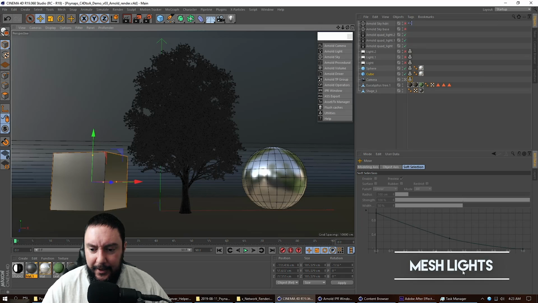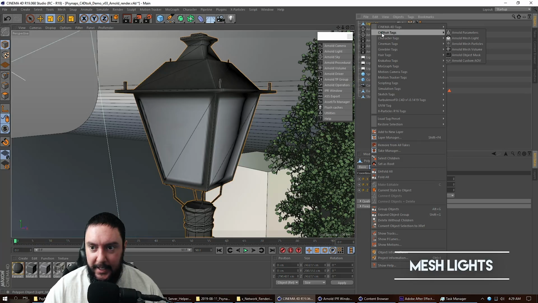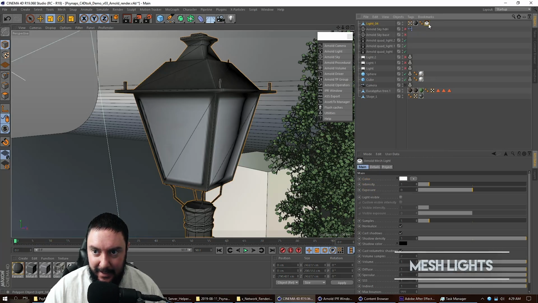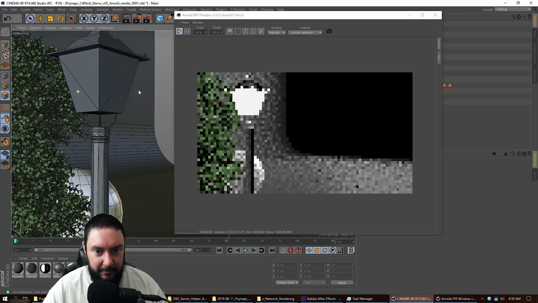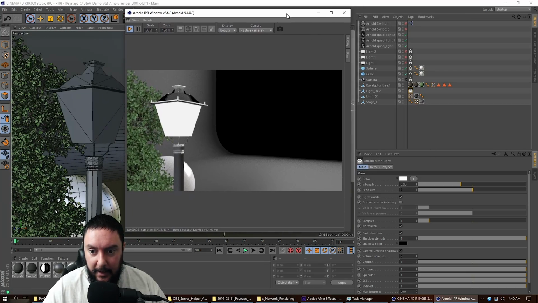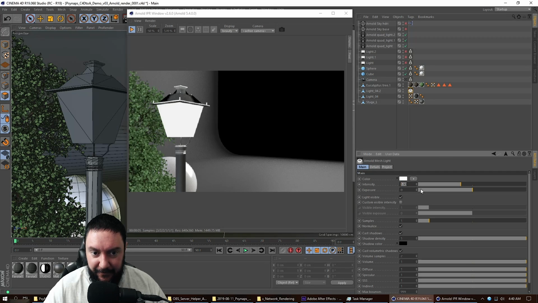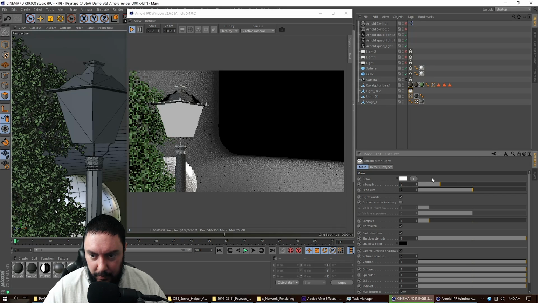All right, the other thing I want to do is show a mesh light. I'm going to go to the Cinema 4D tags and add a mesh light to this. Okay, so let's configure this light. Here are the area light settings. Intensity is 4, or almost 4. So I'll make it a little less, like 2.